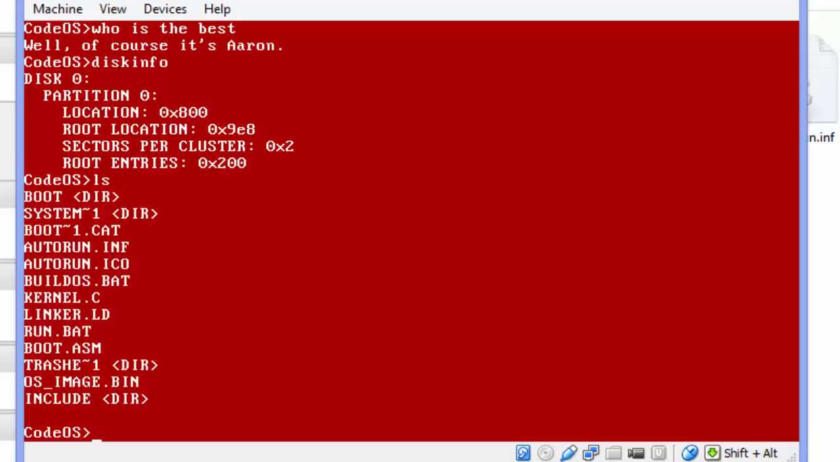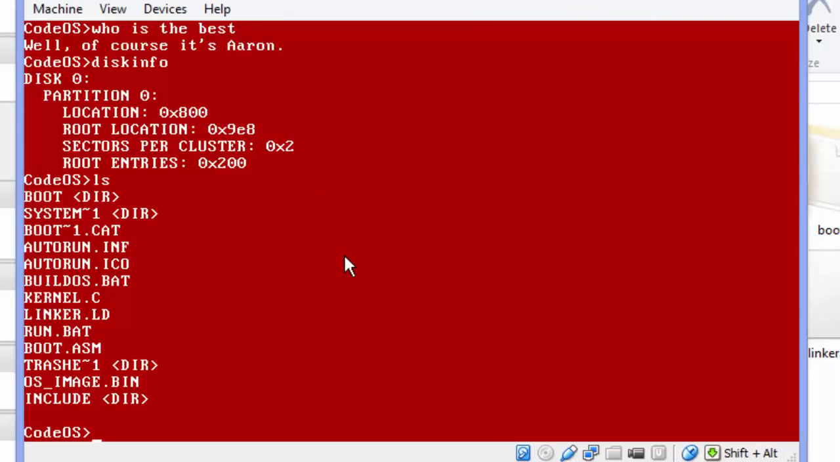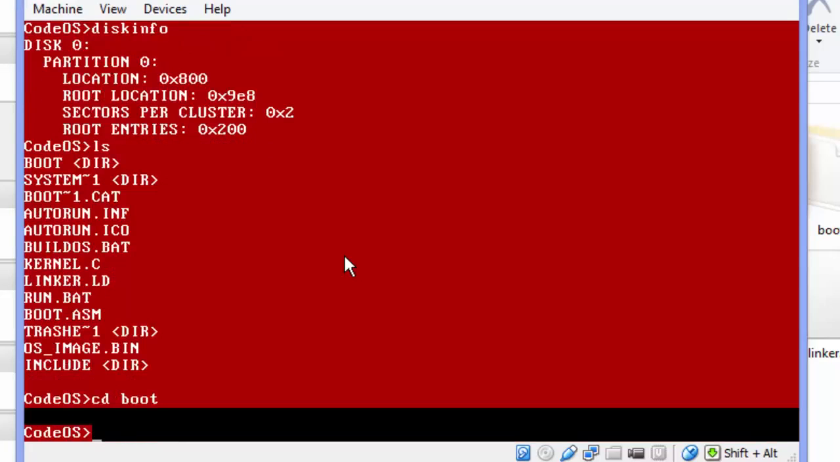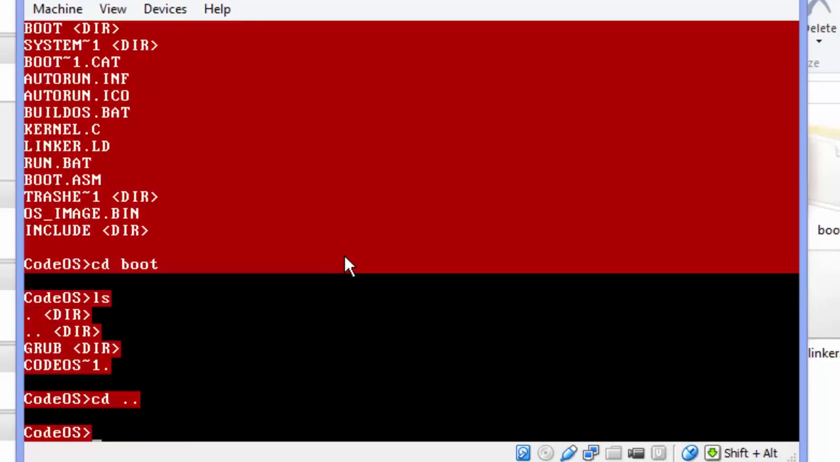If we do ls, it shows me everything that is in the root directory, and that looks about right. It shows hidden files as well. We can see we have kernel.c and run.bat. So that works. And then we also have the change directory command, so I can change my directory to boot. And wow, okay, I guess that's another glitch there. And this does not have anything in it. So we'll just change the directory.